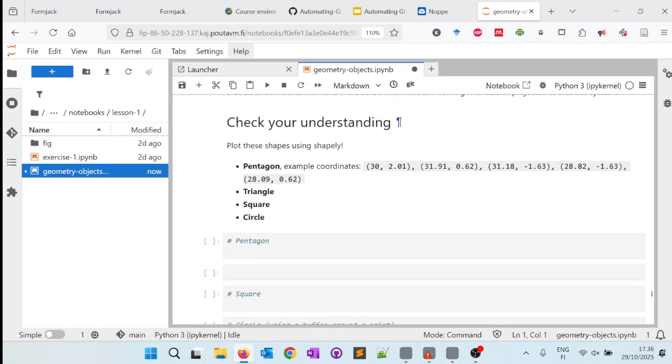Okay, so now let's take a couple of minutes. We don't have so much time, but let's take a minute or two to try this part. Check your understanding. Plot these shapes using Shapely.